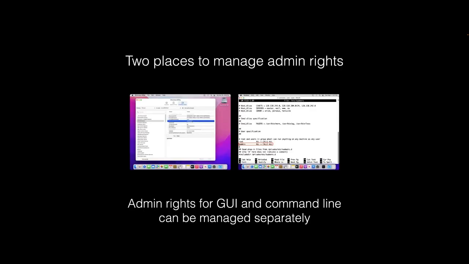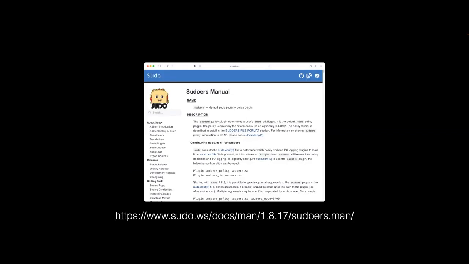So what does this mean? Well, among other things, it means that admin rights for the GUI and the command line can actually be managed separately. If desired, you could assign admin rights in the GUI, but not to the command line, or vice versa, by editing the sudo configuration file to change it from Apple's default settings. Now, properly editing the sudo configuration is an advanced topic we are not going to be covering in today's talk, but this is an aspect of admin rights management to be aware of.